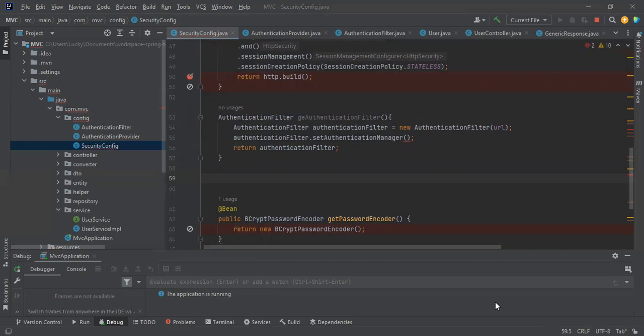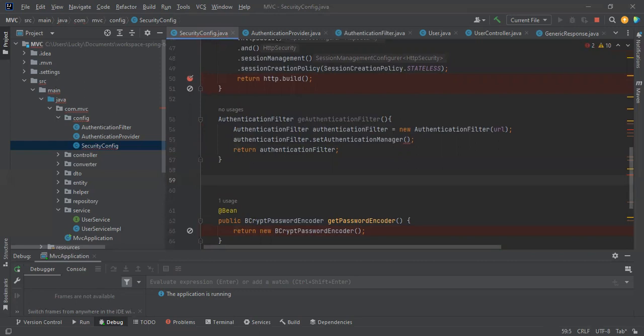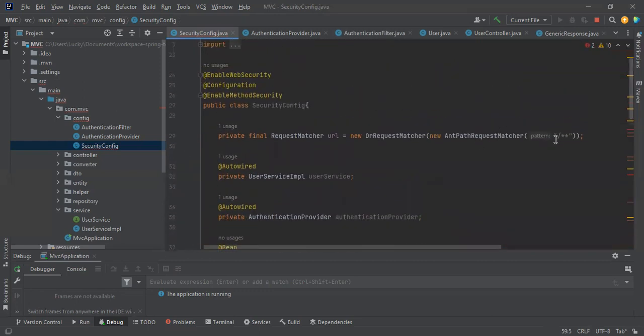This URL, what is that actually? This is a URL which you have to protect. Now you have to protect all the URLs. So I will say whichever URL starts from slash. If you remember how I write, localhost slash API slash anything. So after slash, all the requests should be protected. This is only what I'm writing over here.